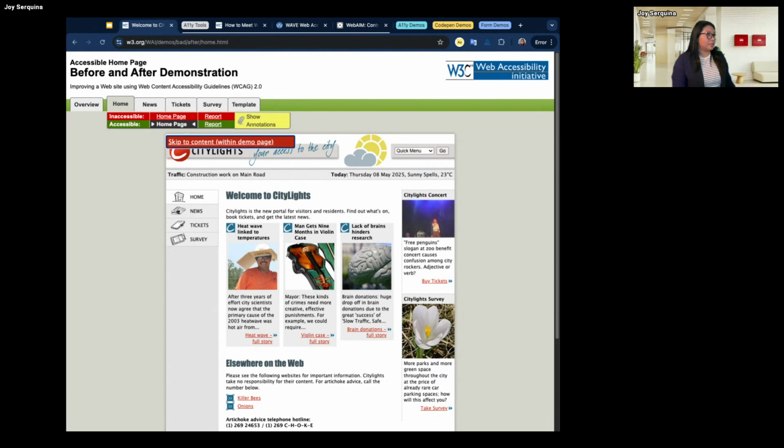So let's check this out. Link. Skip to content within demo page. List to item. This already is way more intuitive. It allows you to skip to the content if you want to. Visited. Link. Skip to navigation within demo page. Okay. So you are currently on a link. Skip to the demo. That's nice.